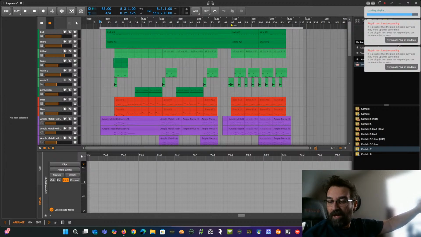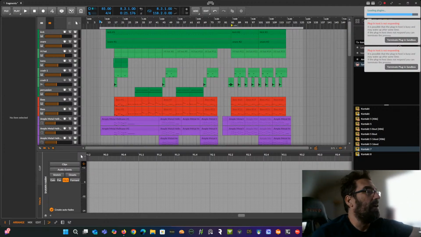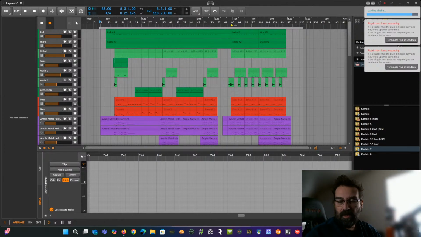All right, now we've got audio. Imagine that. What I'm trying to say, if you can hear me, is basically this isn't necessarily Bitwig only, even though it's taking place in Bitwig.